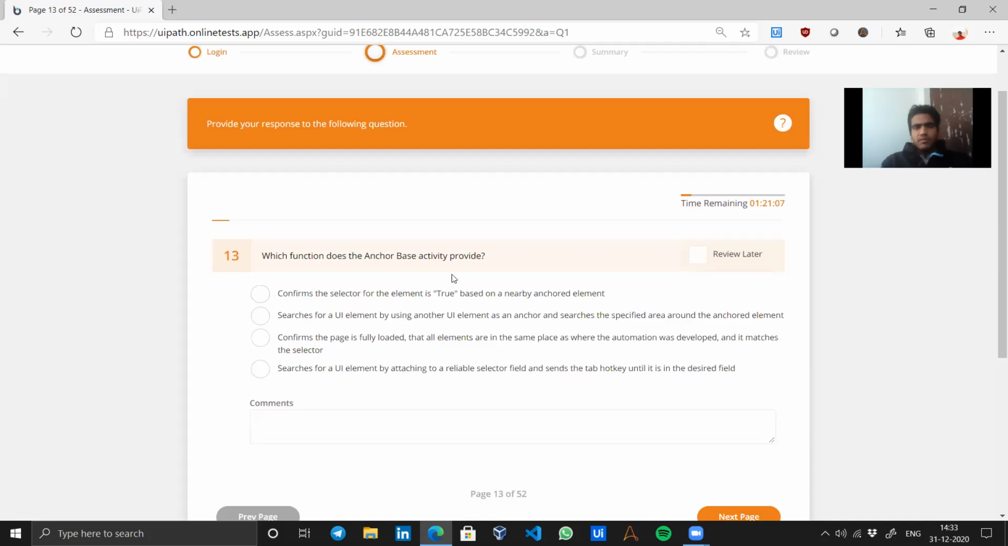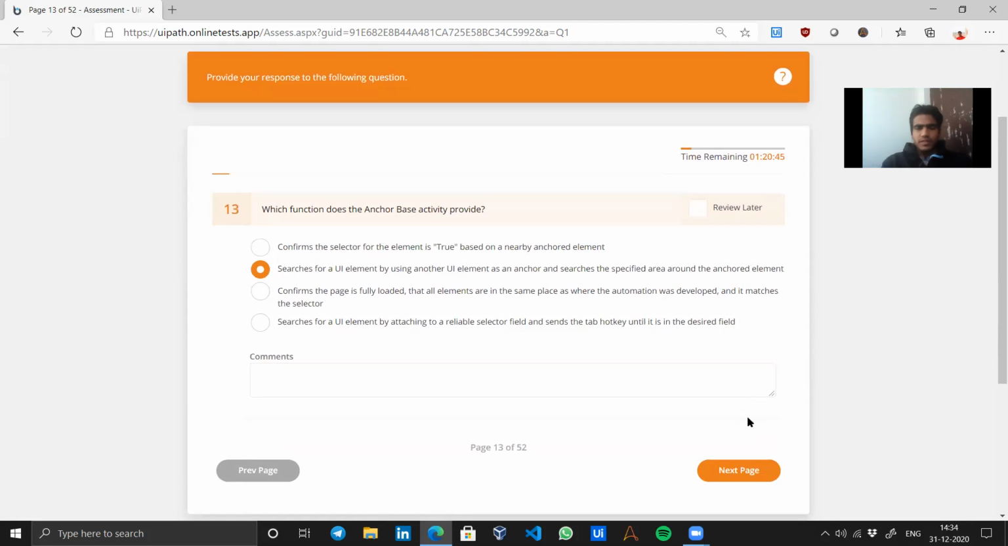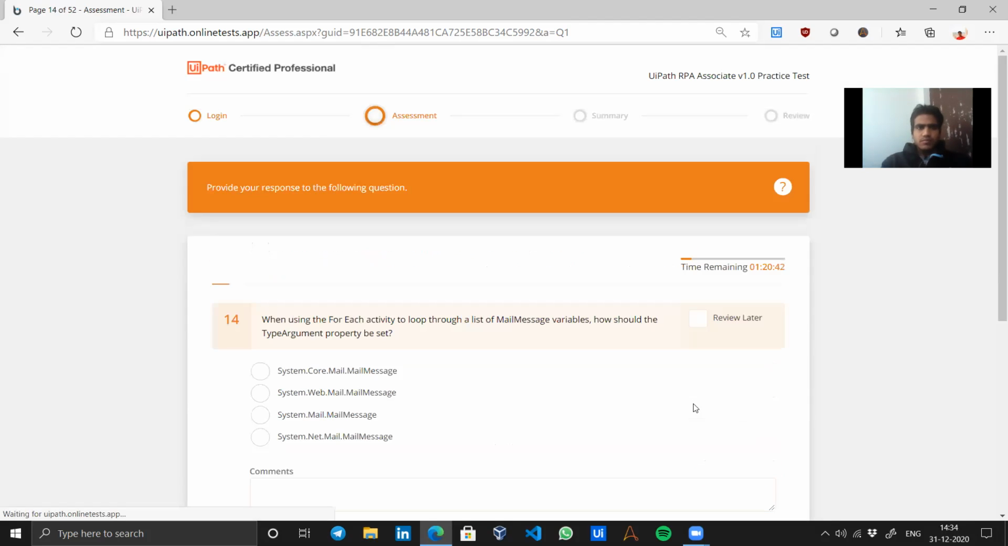Which function does the anchor based activity provide? Confirms the selector for the element is true based on nearby anchor element by using another UI element as an anchor such as a specified area around the anchor element. True. Confirms the page is fully loaded in same place. No. Searches for a UI element by attaching to a reliable selector. No, there's no hotkey. Yeah, second one.